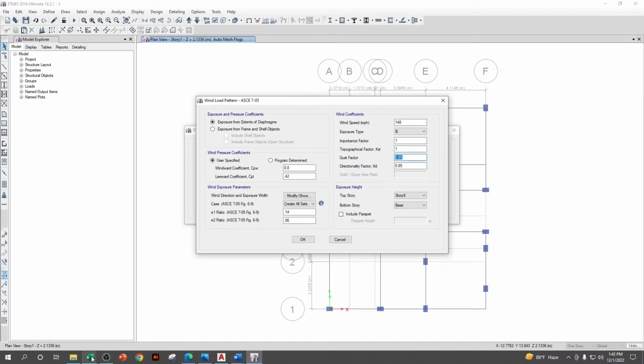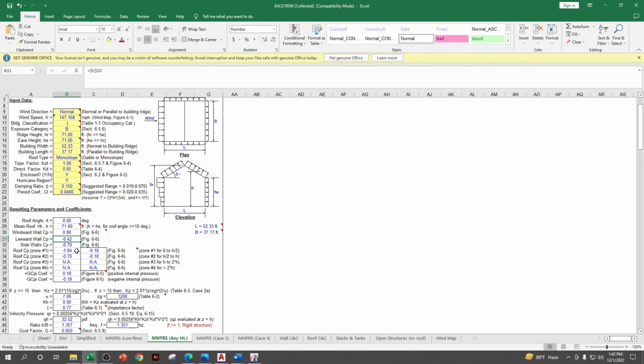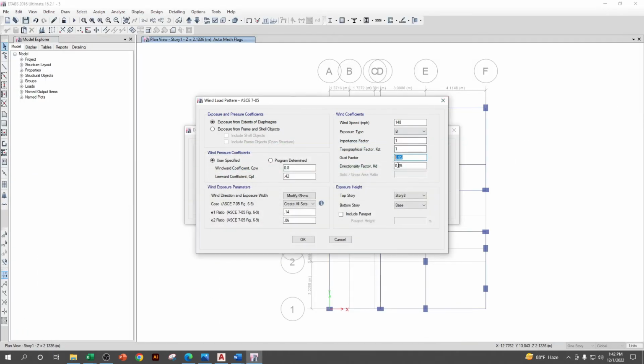check from Excel. Gust factor here, okay, for a rigid structure the value of gust factor is always 0.85. Okay, here we have to select story 1 to story 8, include a parapet of 1 meter, that means 3 feet something, then okay.